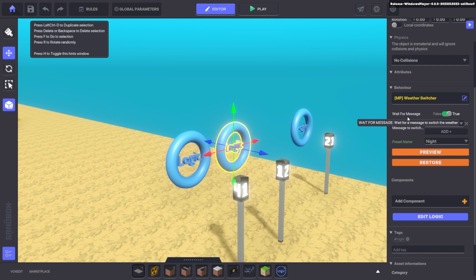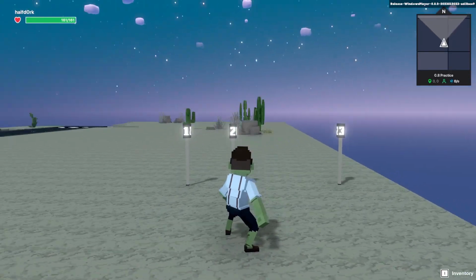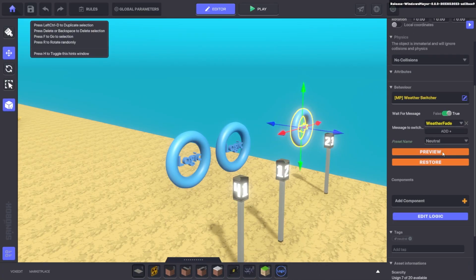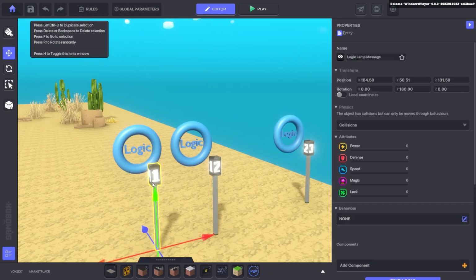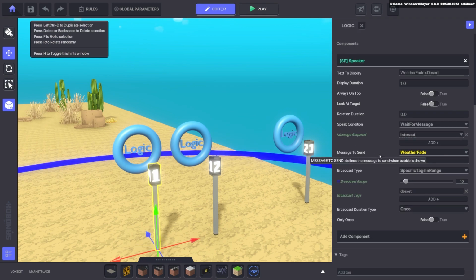Of course, you can also toggle this wait for message on and off, so that it's automatically swapping to night when your game begins. And lastly, much like that post-processing, we can have a neutral effect to restore it back to normal. So I've set up those weather fade messages with these interactable objects in front of them, whereby interacting with them, it's going to send out the weather fade message over a 3-second argument time, and it's broadcasting specifically to the tags we've set up.